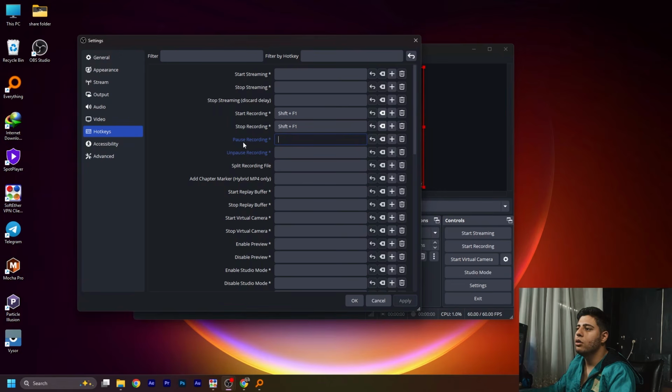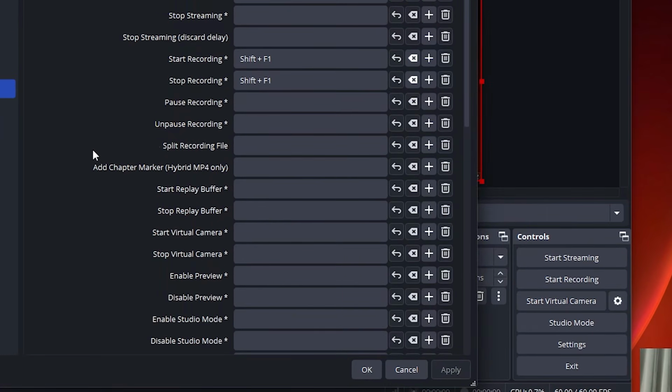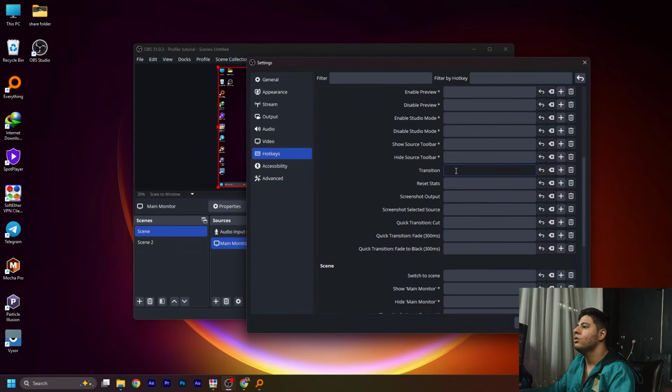If you want, you can also set a shortcut for pause and unpause. I don't set it, but if you want, you can. In my case, I really like to add a transition for the scenes part. So I use a hotkey, and these scenes are going to be automatically translated.